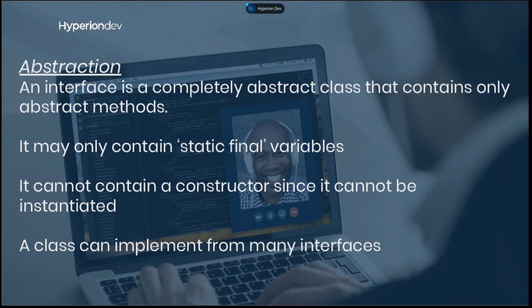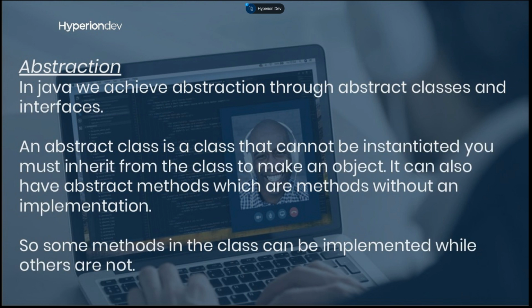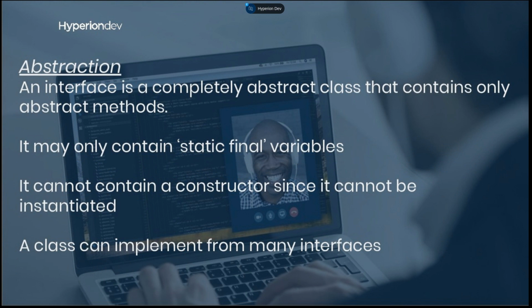And the other way that we achieve abstraction is through interfaces. Essentially, an interface is just a completely abstract class. So you cannot instantiate it at all, and it only contains definitions of methods. The difference is that with an abstract class, we can declare some of the methods as abstract and some of the methods as actual methods with code that we've written to implement certain things. And I'll show you an example of that too.